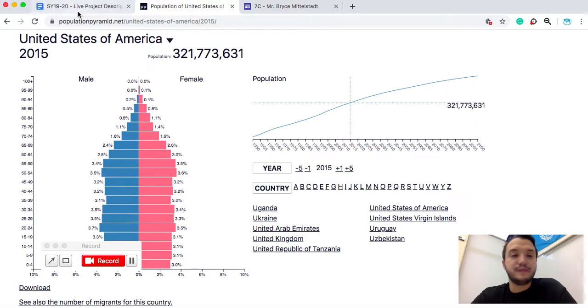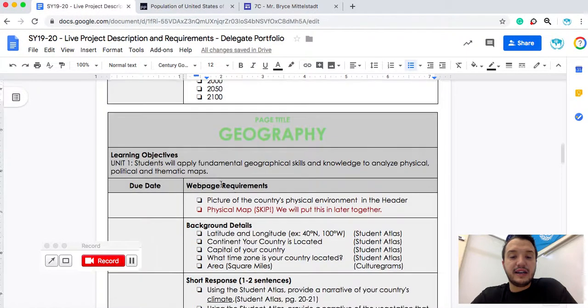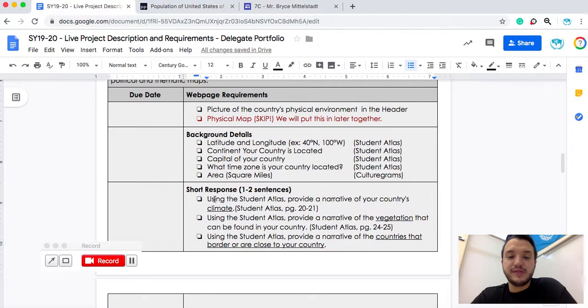And again, you can see that all the way on the bottom here, or you can be adding the years. It's up to you. The next thing I just wanted to go over, because I've noticed a lot of students don't have it yet, is that the short responses are going to be 1 to 2 sentences, complete sentences, capitalized. I'm grading for grammar on these. So what it says, using the atlas, provide a narrative of your country's climate. What we mean by narrative is just tell us about it. Narrative is just another way of saying write about it.